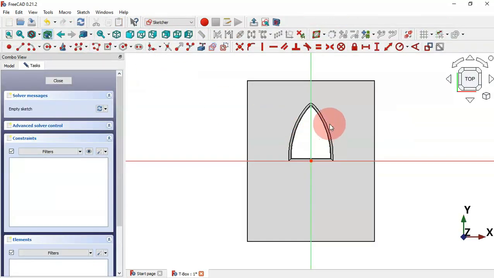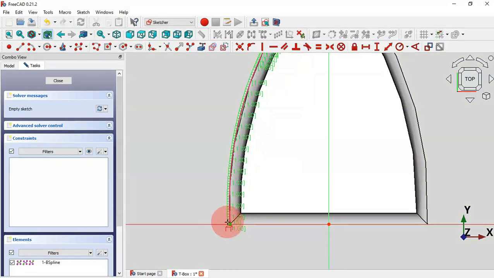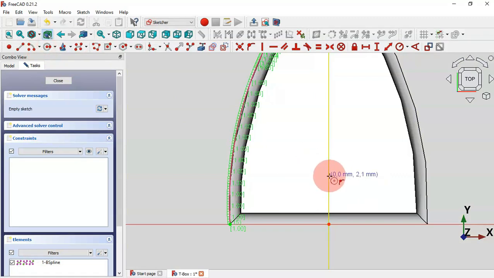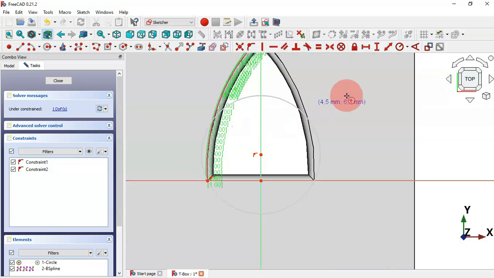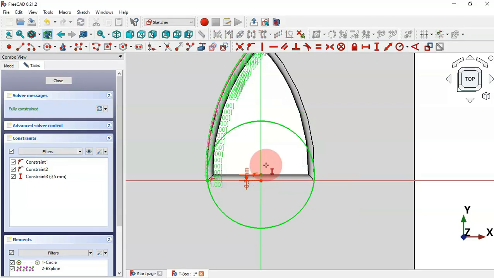Okay, here zoom in, select external geometry tool, let's extract this edge here. As you can see, now we have this point here. Let's select circle tool, this tool, click in this vertical axis and then in this point. Okay, now just select constraint vertical distance tool and select these 2 points here, and the distance here must be 0.5 millimeters.